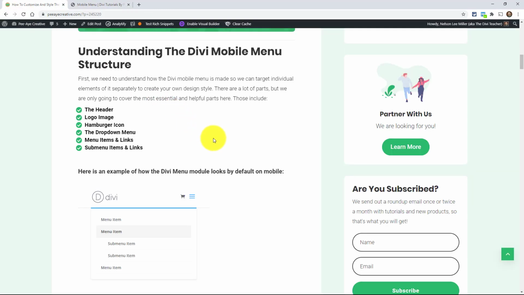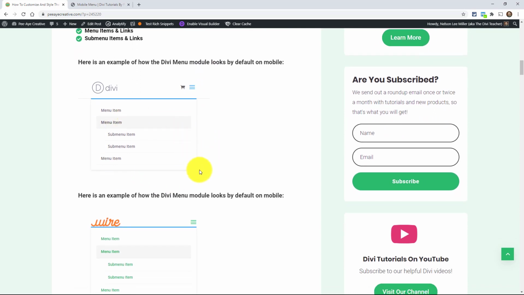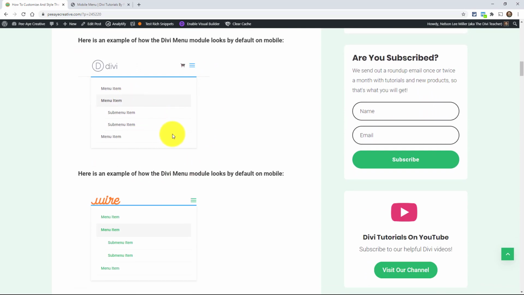Let's understand the Divi menu structure real quick. There's the header. That's just that top bar that contains everything before it's open. And then there's the logo and the hamburger menu icon. And then you have the drop-down menu. And then inside that, you have menu items and links, and then submenu items and links. All right, pretty simple. And I just have quick little screenshots there of the default menu on mobile and then the menu module on mobile.